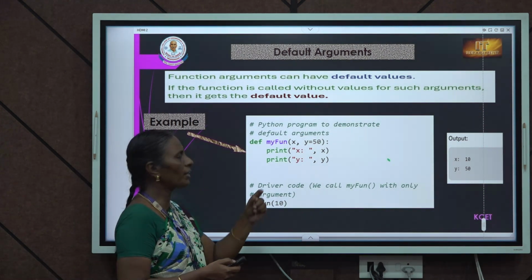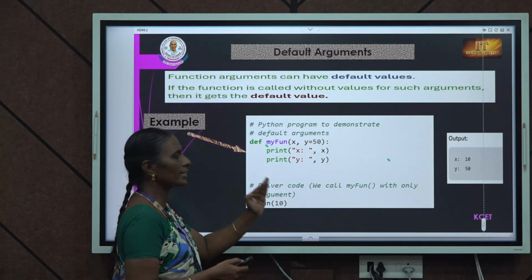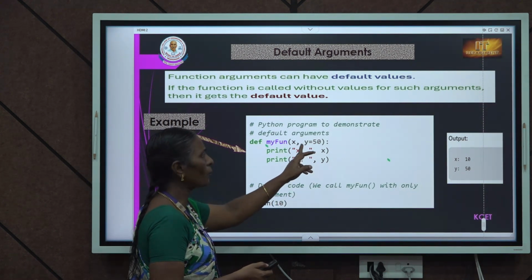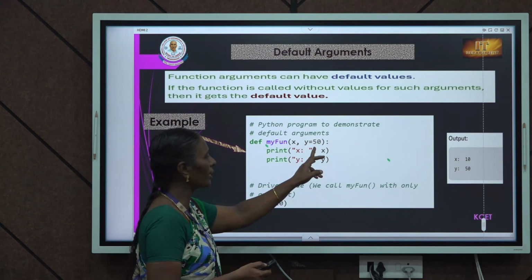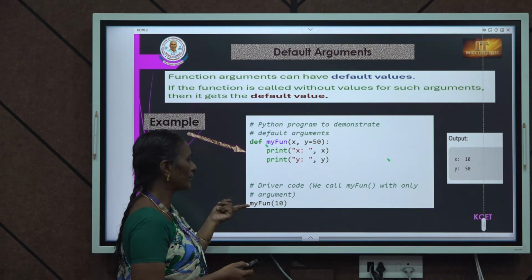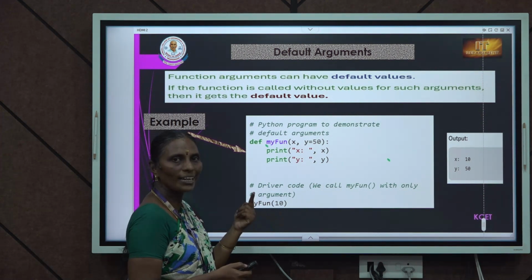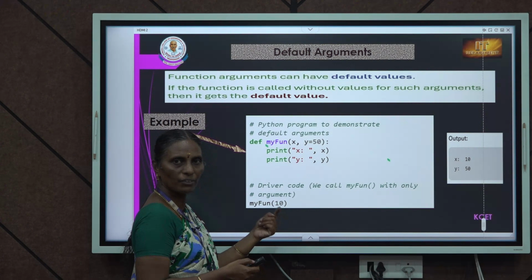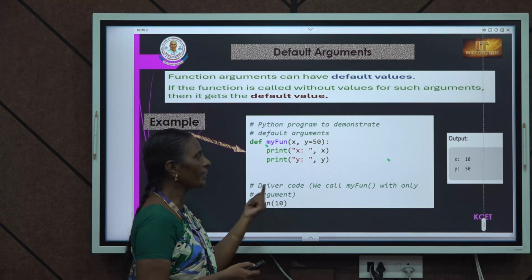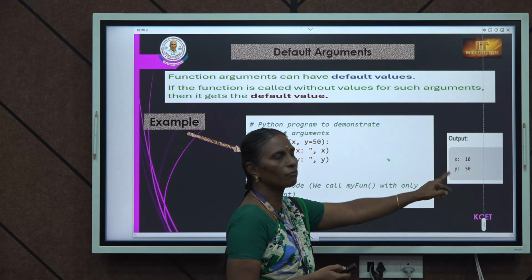I have defined a simple function which takes 2 arguments. My function just displays the 2 input values. So x is a normal argument, and the next one, y, has been initialized to the default value of 50. Whenever I am calling the function, say for example my function of 10, I am passing only a single input, whereas I have ignored the second input. So the value of x will be replaced by 10, whereas y gets the value of 50. So the output of the function is 10 for x and 50 for y.